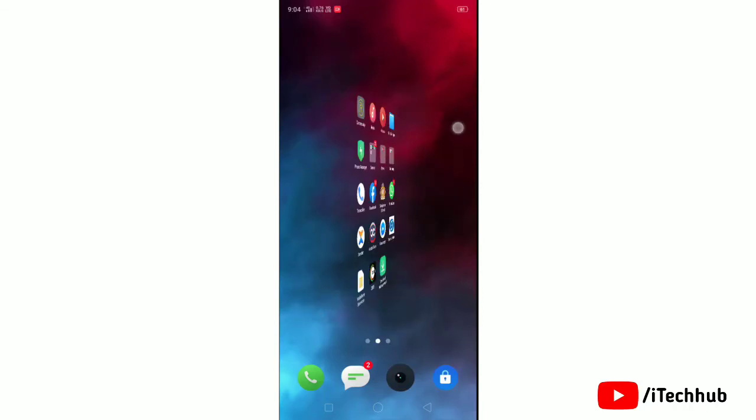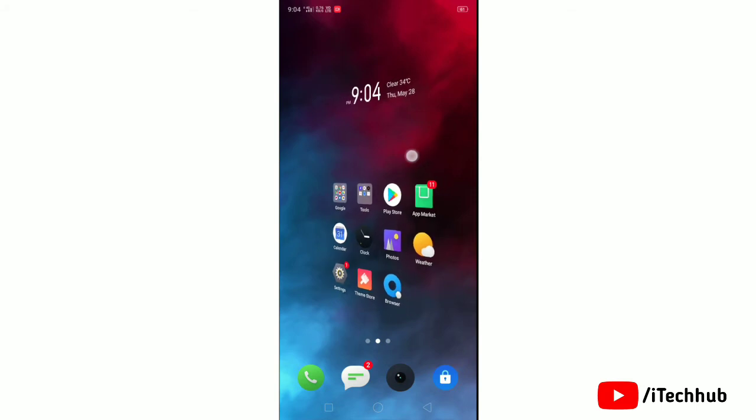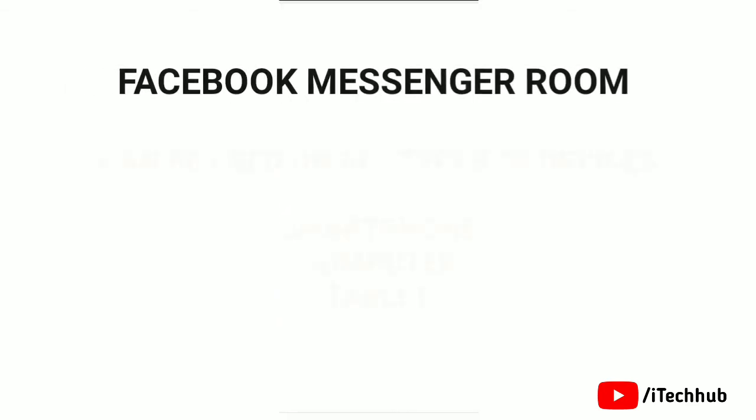Today we'll show you about Facebook's Messenger Room. Facebook is ready for house party and video calling for anyone. Now, no other app is required for video calling. This feature makes it easy for you to create a virtual meeting room to hang out with your friends and family. So watch this full video to learn how to use Messenger Room.